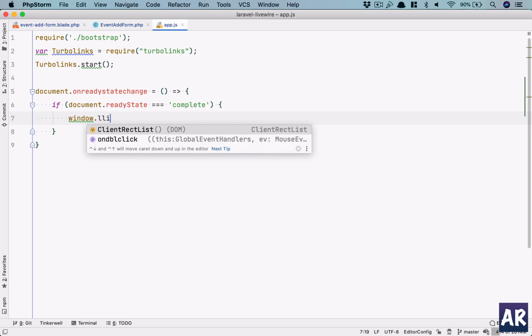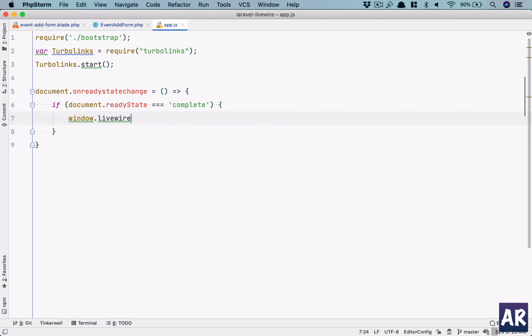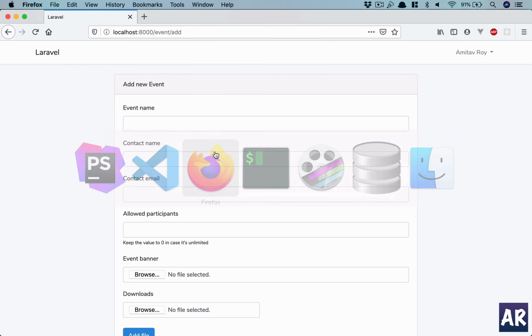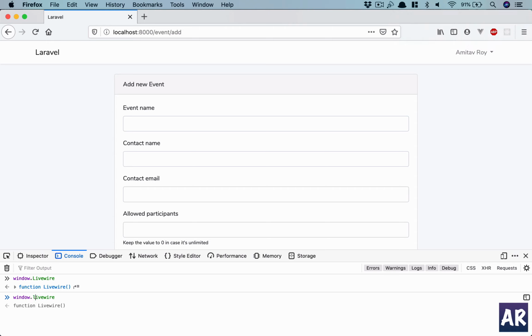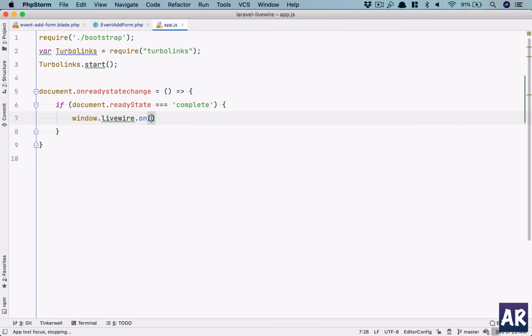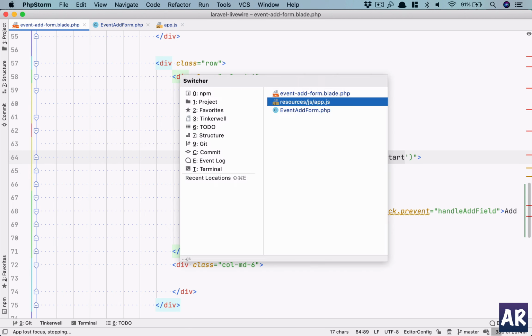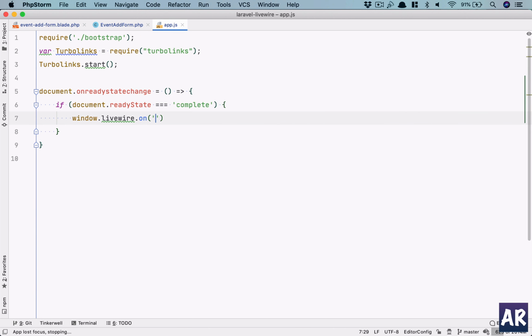So on window.livewire, you need to be careful about the L. There is a Livewire with capital L and there is one with small l. So we need to use the small l. If you see inside the console, window dot, we have a Livewire and there is one which is small l, which is the object. So we are going to use that. Okay, so on this I'll click on the event name, and let's just say we'll have a try catch.